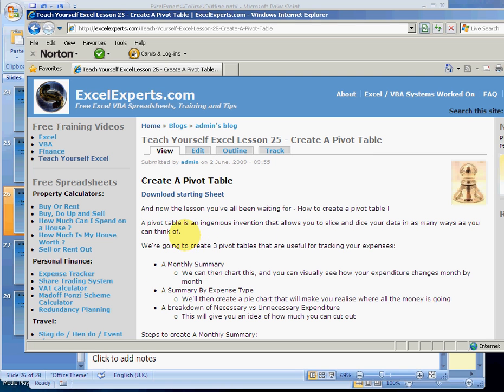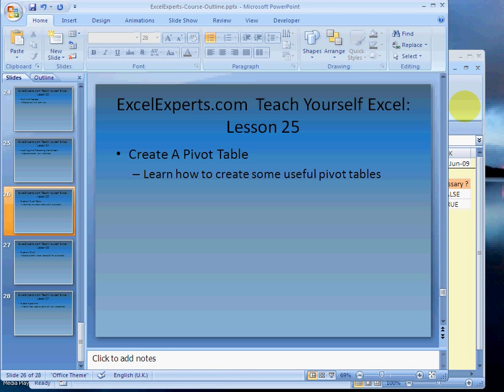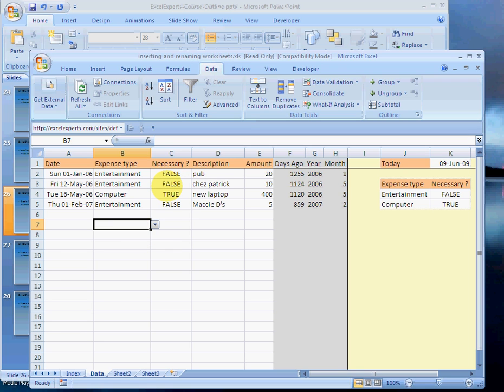We're going to create three different summaries of our data, and I'll show you how easy it is to do that. Here's our data. We'll create a monthly expenditure summary, a summary by expense type, so a pie chart, and a breakdown of necessary versus unnecessary expenditure.